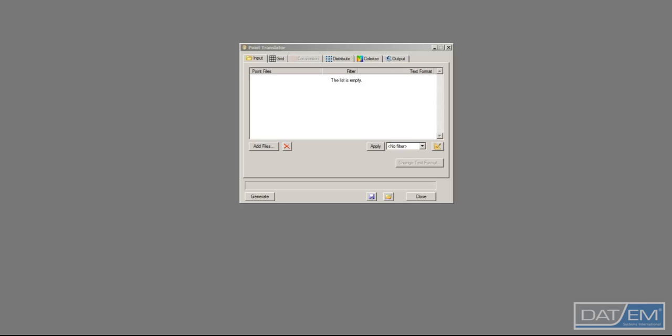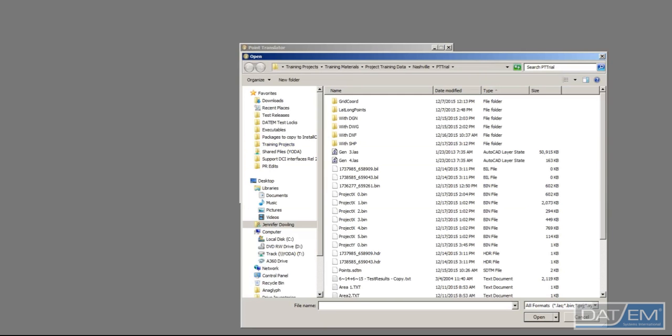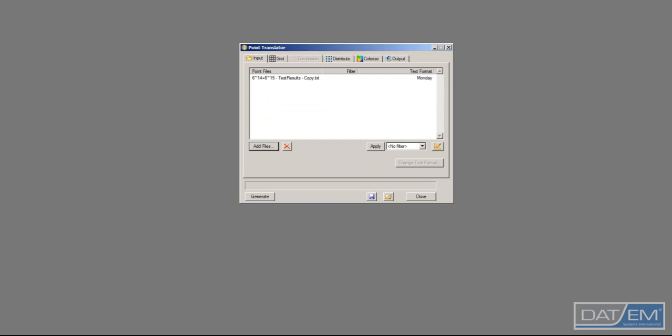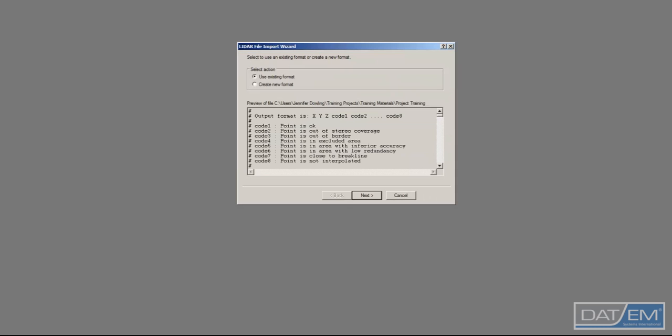Go to the Input tab and click Add Files. Add a text file. If you look to the right side under the header Text Format, you may see a format already assigned. The last format used is automatically assigned to any subsequent files. But I can change that easily enough. Click on the file you want to change, and then click on Change Text Format. I can use an existing format, or I can create a new format here.